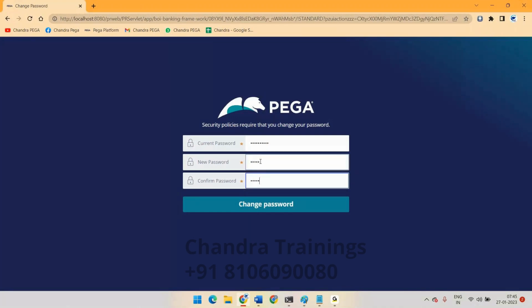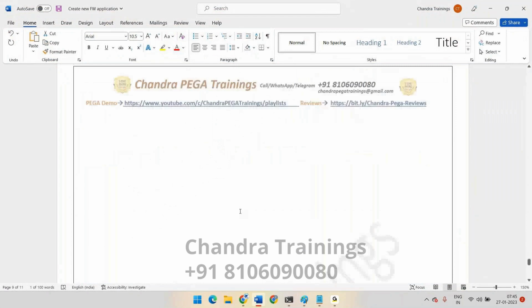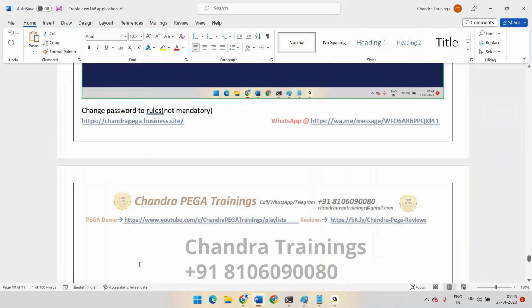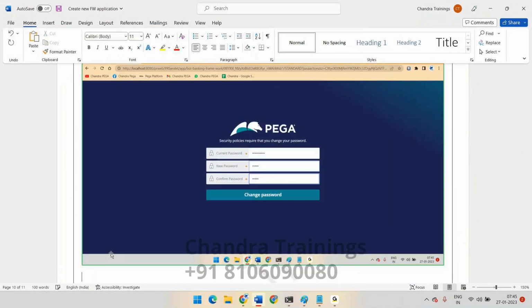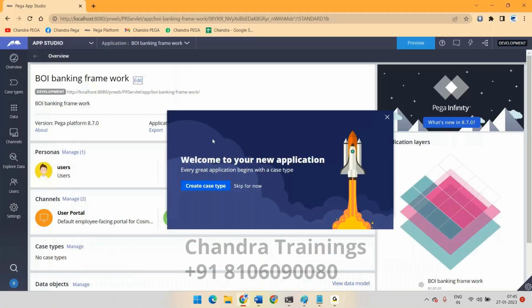Now if I click on change password, it has to update the things in the database table, as well as take me to the next screen. What will be the next screen? Will it be Dev Studio? You will not get Dev Studio. What are you seeing now? What is the name we are seeing now? Something like App Studio. App Studio.